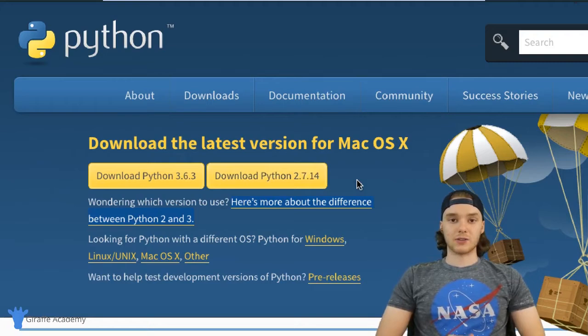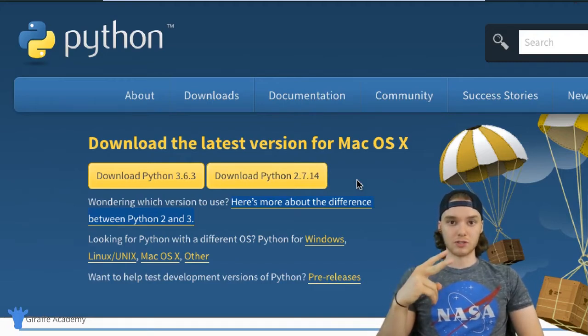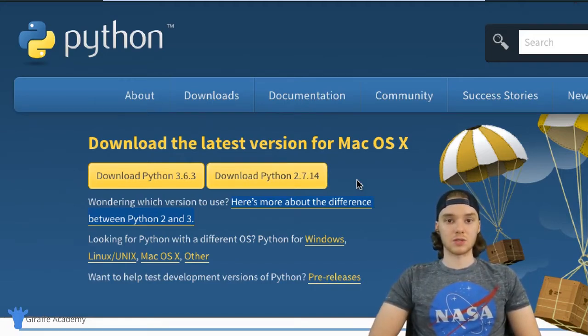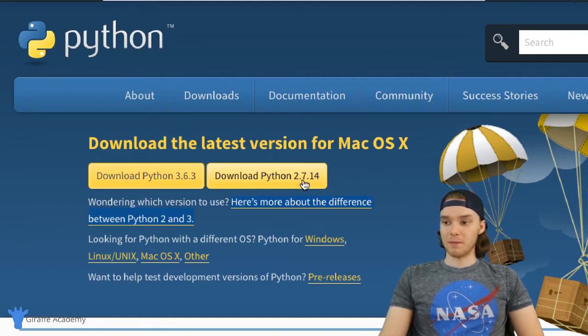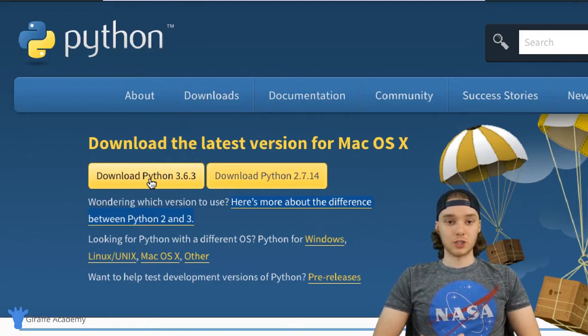So here's the thing about Python. There's actually two major versions of Python that are in use currently. There's Python 2 and there's Python 3. You can see over here, this is 2.7.14. Basically any Python 2 version we would just refer to as Python 2, and here's the latest Python 3 version. So there's these two versions that you can download, and the first thing we have to decide is which version do we want to download. And here's the basic difference.